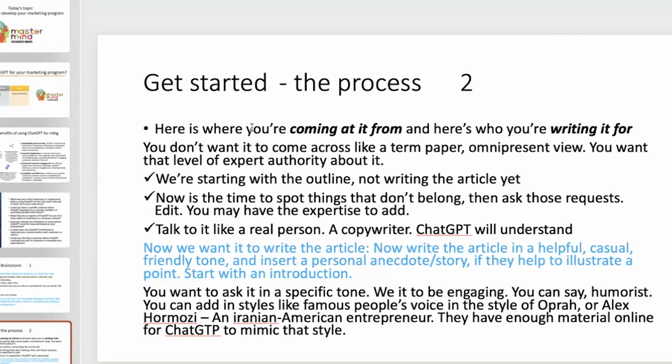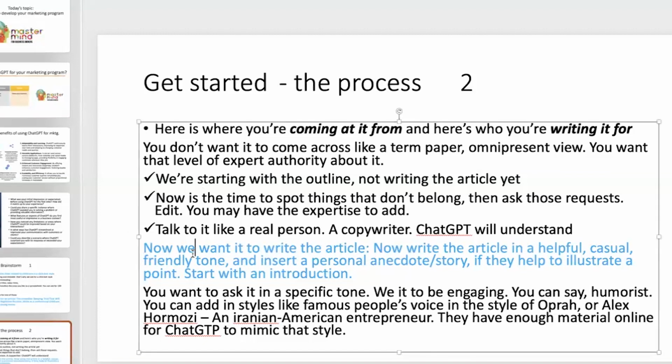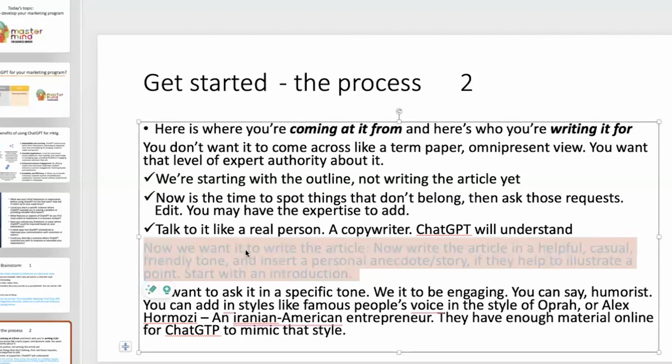So secondly, here we're starting with an outline. We're not writing the whole article yet because it gives you the framework, right? And now it's time to spot things that don't belong in it, which you need to be able to edit out and add things in. Particularly if you're an expert in these areas, you can actually add your own anecdotal parts. So talk to it like it's a real person.